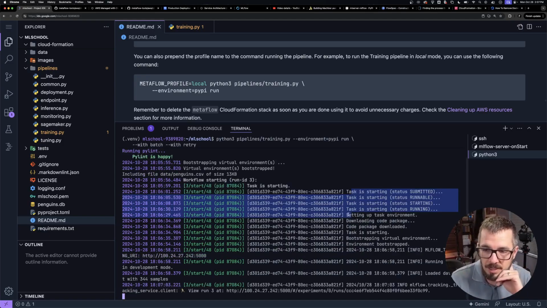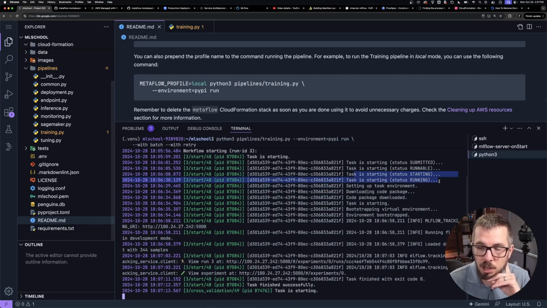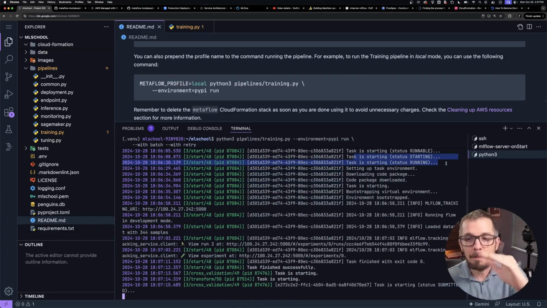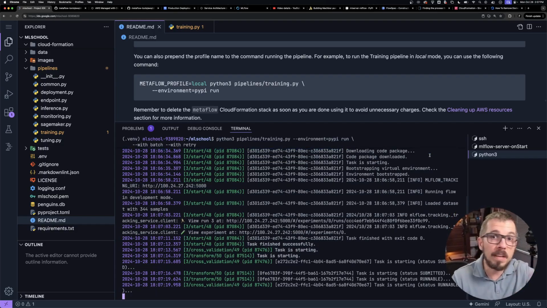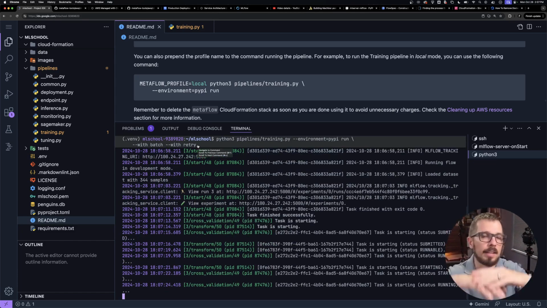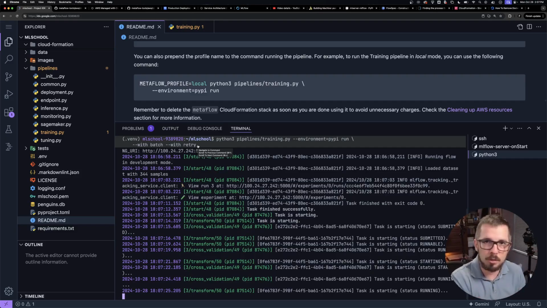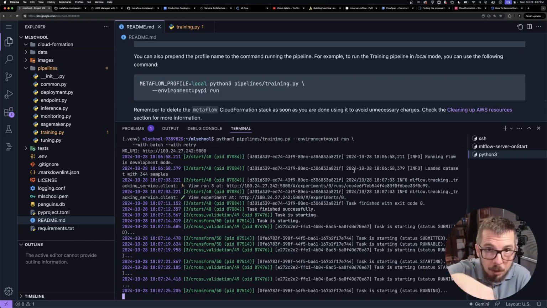Now look at the logs. Task is starting, status submitted. Task is starting, status runnable. Task is starting, status starting. You see all of those steps? What's happening there is that the specific instances that need to be created in order to run the start step are just starting, and they go through all of those steps. That is running up there in the cloud, okay?